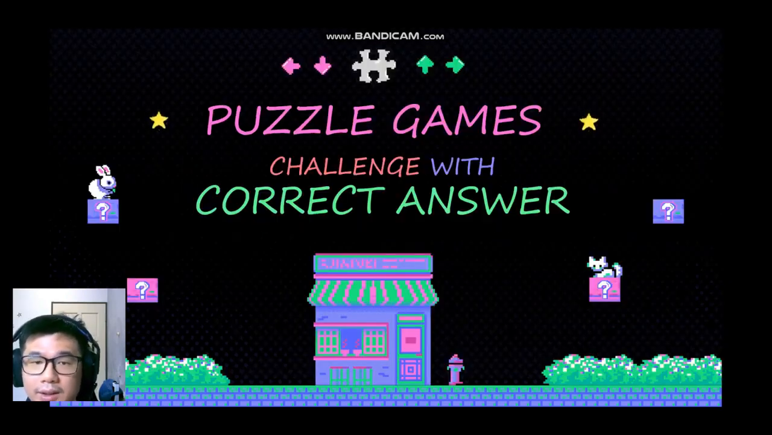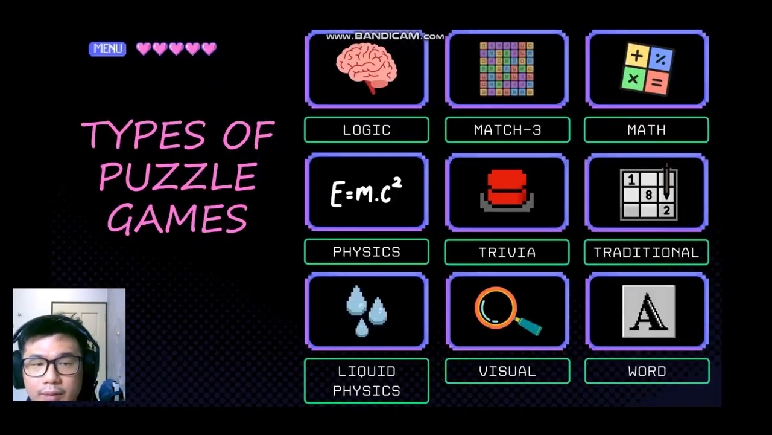And the next one is puzzle games, which are challenges with a correct answer. There are multiple types of puzzle games such as logic puzzles, mystery puzzles, math puzzles, rigid body physics puzzles, trivia or knowledge puzzles, traditional puzzles, liquid physics puzzles, visual puzzles, and the last one is the word puzzle.